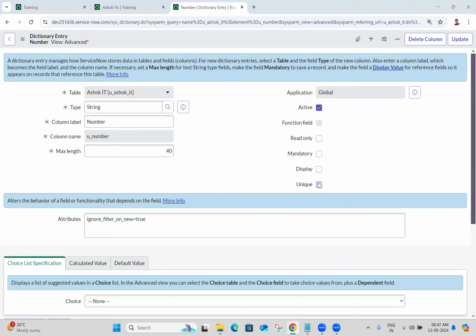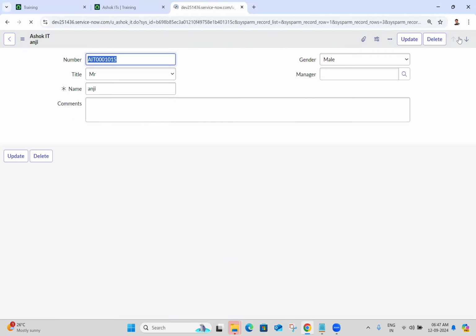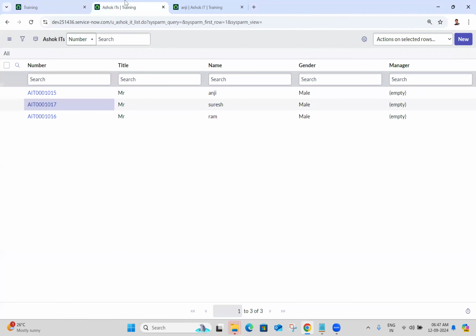So I just added this unique key field. Now for the number field, I'm making unique key true, and I just updated. Now I'm trying to update with a duplicate number. You can see.